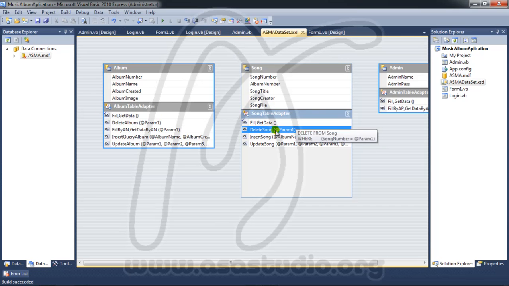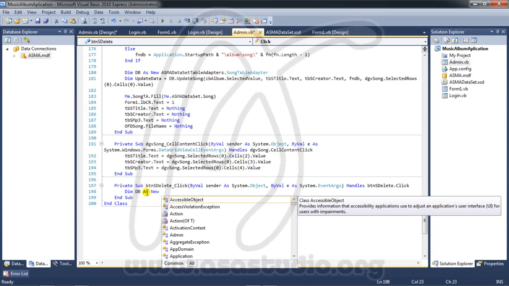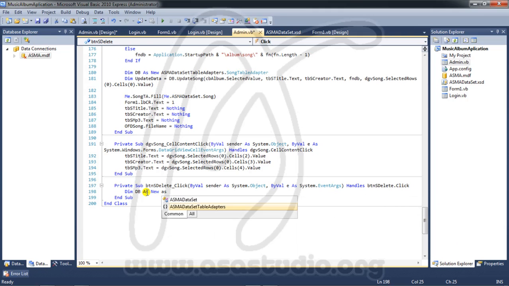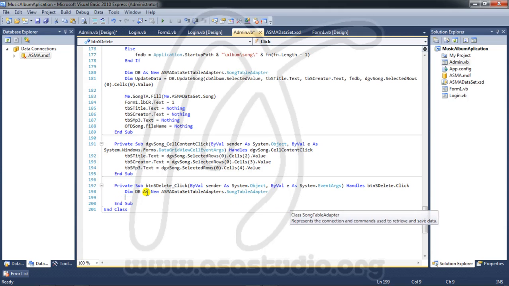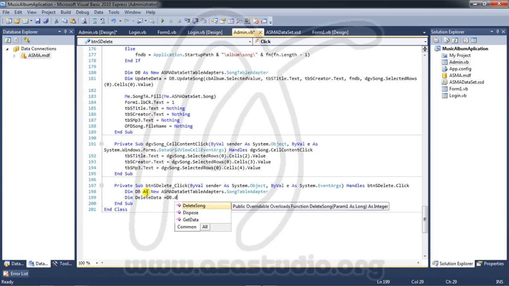Now that I have a query, I need a delete function here. Okay, I need a variable: dim db as new ASMA dataset table adapter dot song table adapter, and here I need a variable again, delete song. Okay, delete maybe data, equal db dot delete song, just like this. And I need one parameter.